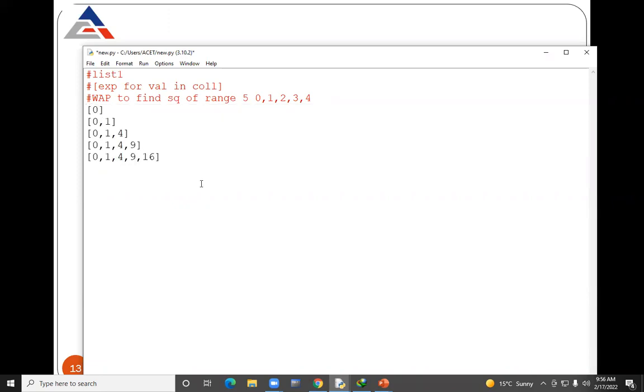If I have to write a simple program, I will make it in a multi-line comment and start writing my program. I told you how you can use an empty list. Here, this is your empty list. I'm using the variable sq. Here I'm writing for i in range of 5. It is clear that our program is to find the square of range 5. We have written it in the format for i in range of 5.